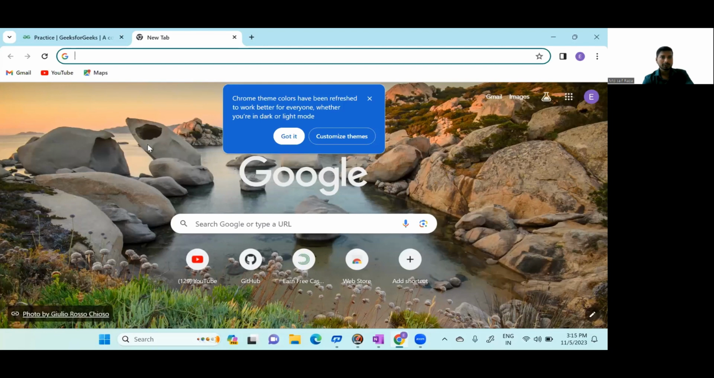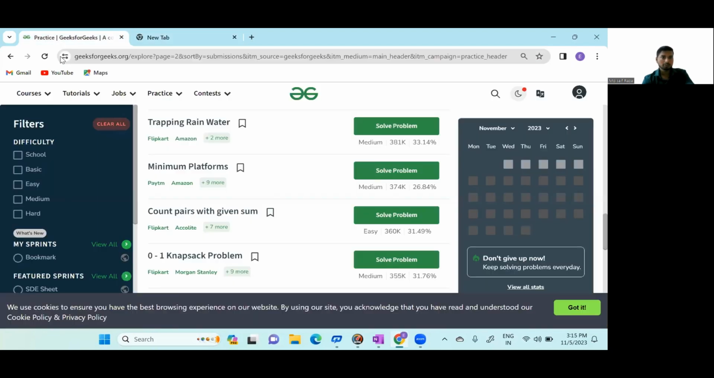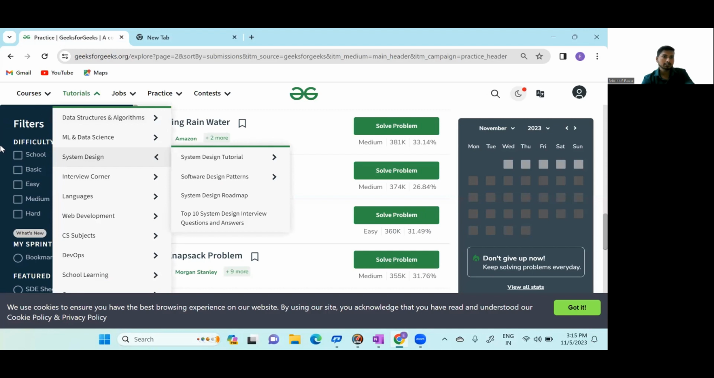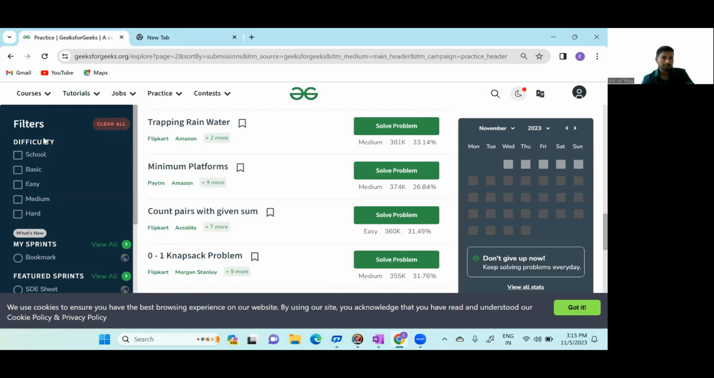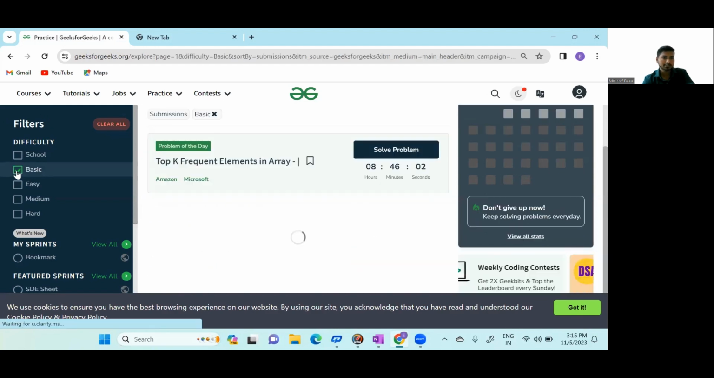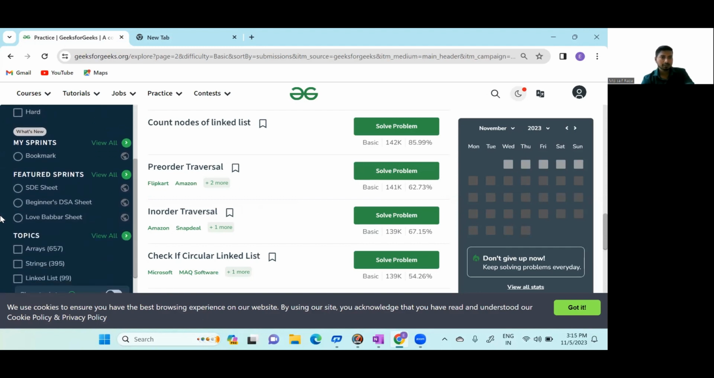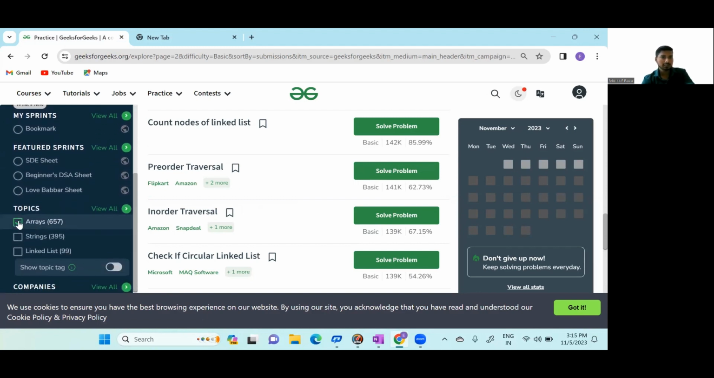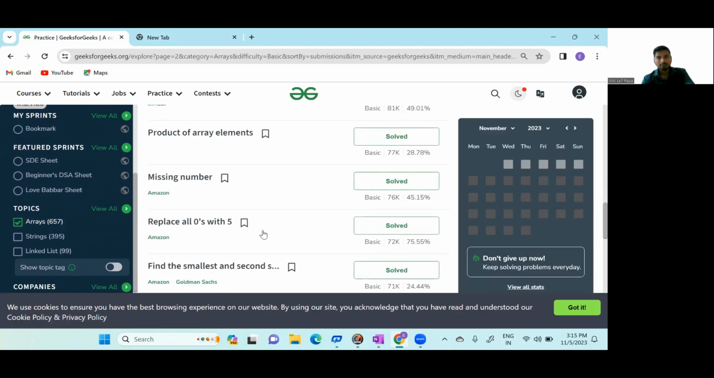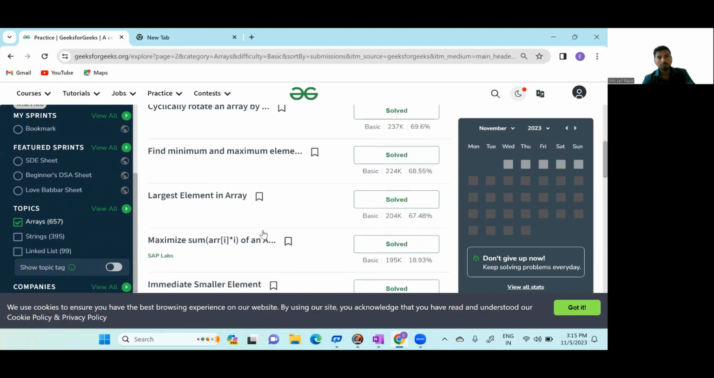First of all, we have to come to the Geeks for Geeks site, as we are solving a Geeks for Geeks problem right now. In the filter section, under difficulty level, we have to select Basic. We have completed all the School level problems, and we are now at the Basic level. Then we will jump to Easy, Medium, and Hard. In the topic section, you have to select Array. You can see we have solved multiple problems here.